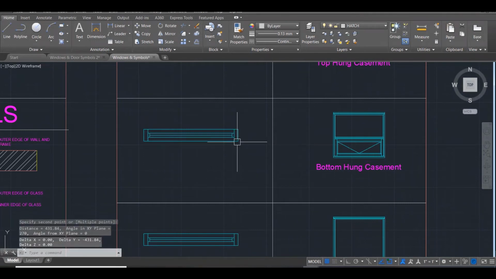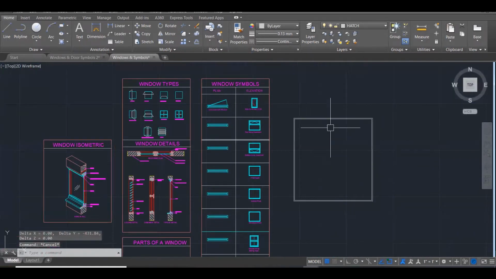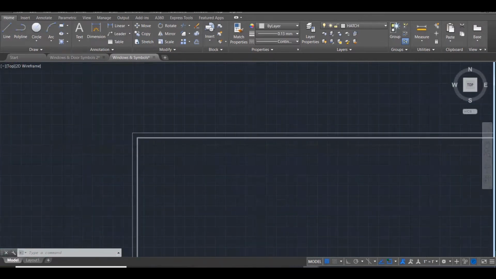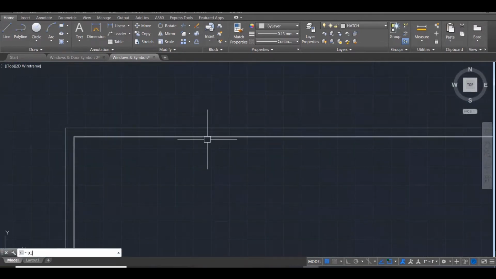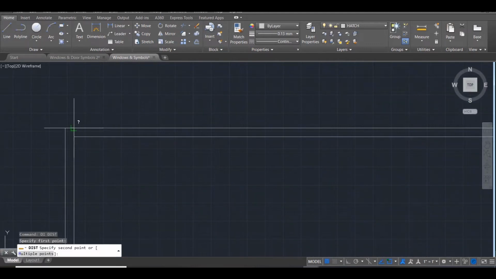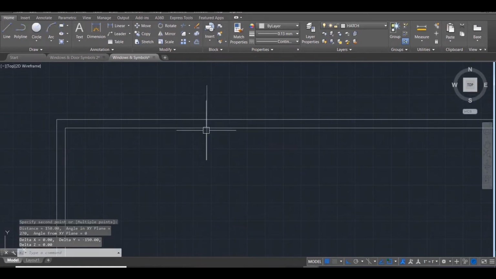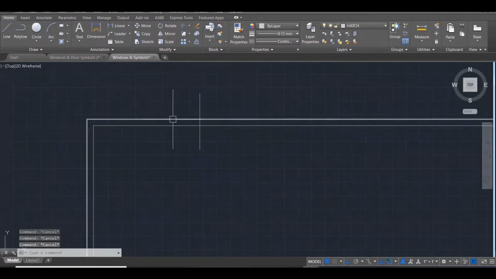That's 431. So obviously that has been increased for this presentation. But let's just say we're working here with these walls, and this is 150 thick, and that will be the size of a wall. Let me put a line through there. Measure, DI. Measure that point there to there. Okay, good. So that's 150.